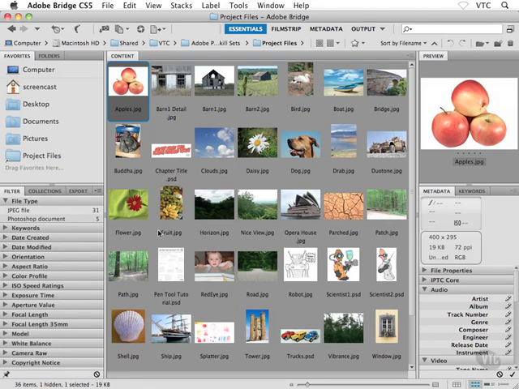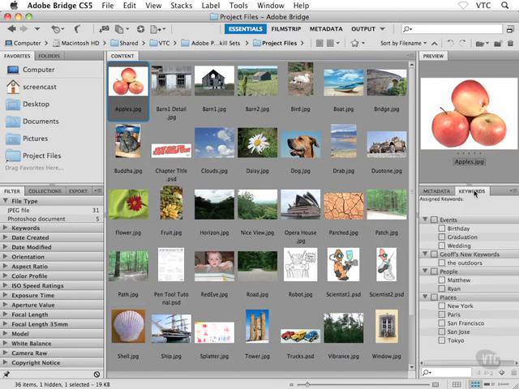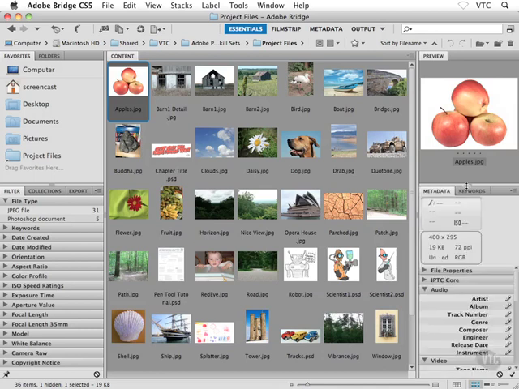In the main view, of course, we have all of our graphic thumbnails or all of our document thumbnails. Then over on the right-hand side, we have our preview pane. We saw a preview pane in Mini Bridge, and we also have a preview pane here inside the full Adobe Bridge. Then we have metadata, and we also have keywords, and you'll see how these play out here.